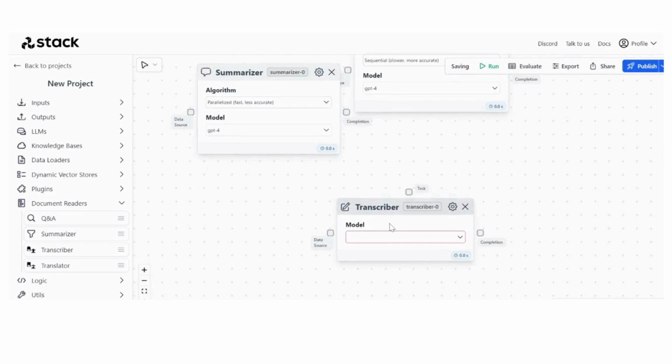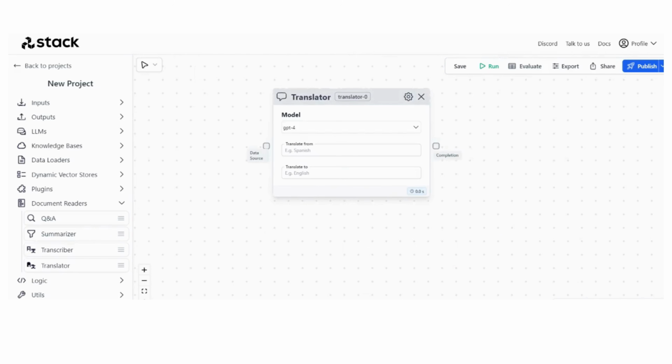Transcriber is really helpful, for example, when you are transcribing and summarizing a YouTube video. There is a tutorial by Stack AI showing this. The translator, obviously, as it says, translates from one language to another.